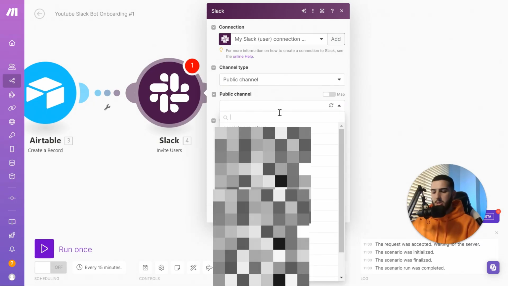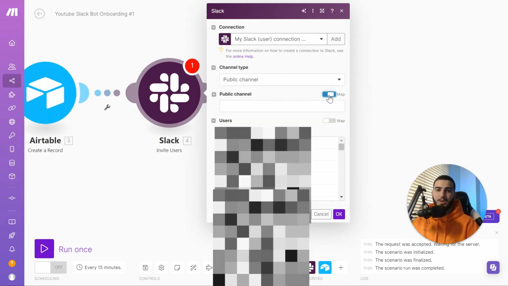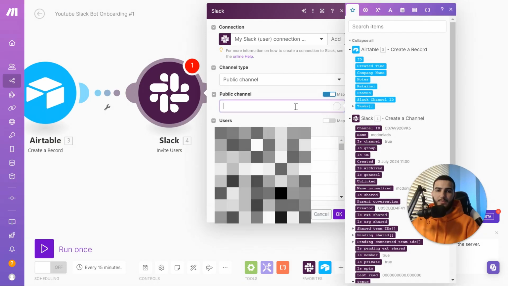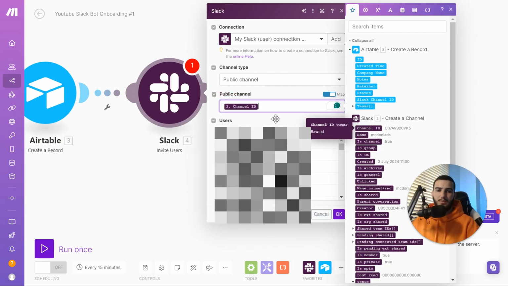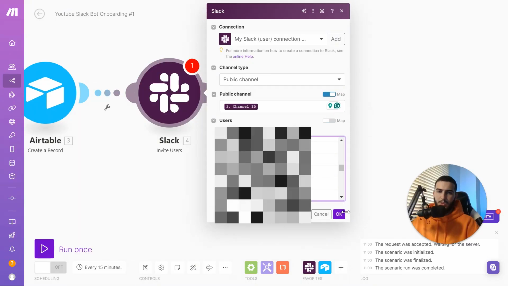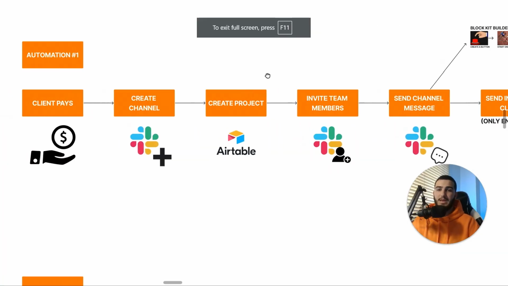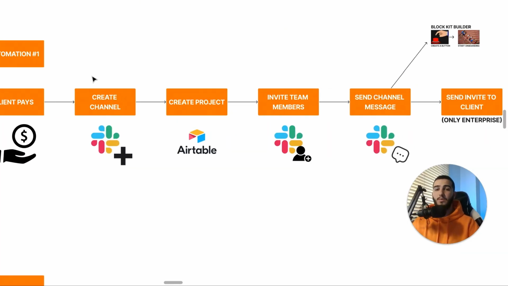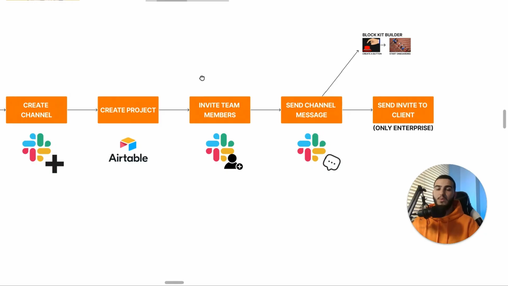For this, you're going to choose the channel we created in the previous step. So if you go over here to map, we can just include that channel ID right here. And for this, I'm going to add myself and Selena, who is my customer success manager, just like that. So now at this stage, we've set up the trigger, we've automatically created that channel, we've created that project within our project database in Airtable, and we've invited team members.